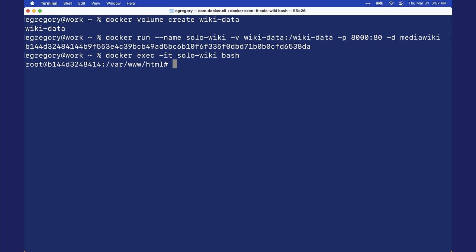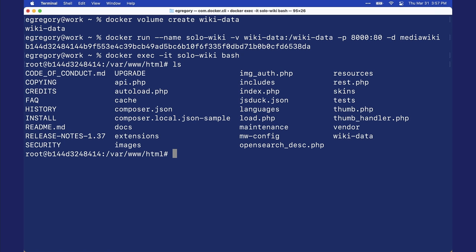Note where we've landed within the container and have a look around. This is where we want to put our LocalSettings.php file. One way we can do this is to open the file in the text editor on our host machine, copy the contents, then create a new file in the container.